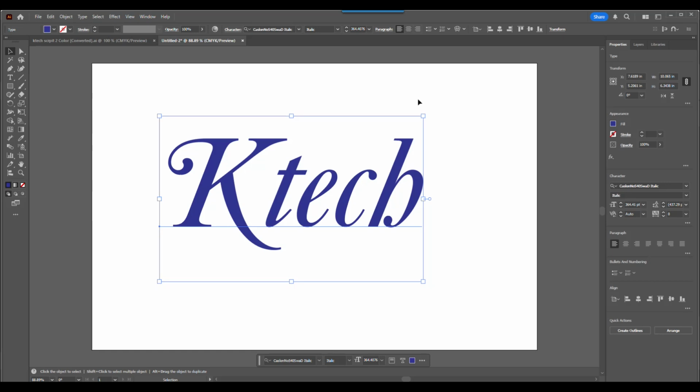Usually in this case I would put a border around it, but we're not going to do that. We're just going to leave it the way it is, because we'll do the rest of it once we're in Wilcom. Okay, we're good there now.